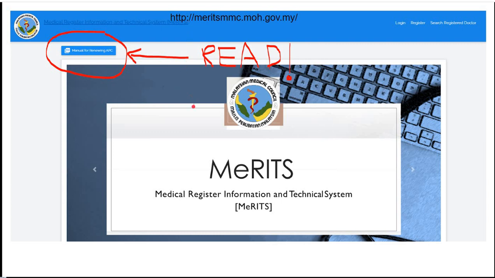Now the first thing you should do, if you've not visited this before and you don't know how to apply for APC online, is to read the manual. Alright, the manual can be found in the upper left. So if you click on it, you will be able to download a PDF and you can read all about how to apply for APC. But to save you time, this video will take you through that manual and also provide you with some tips.